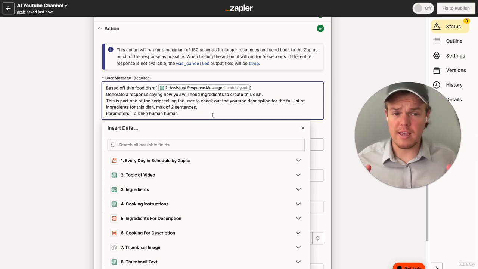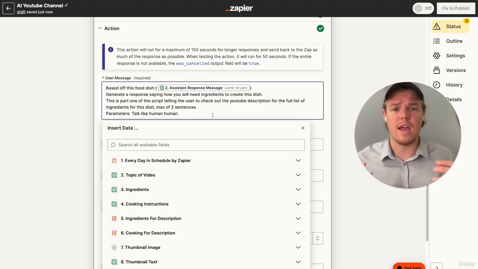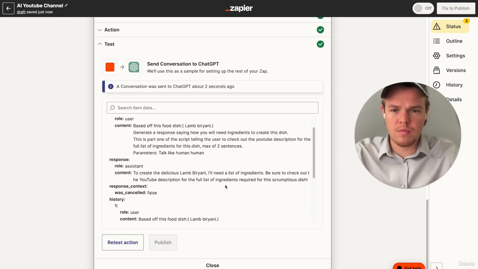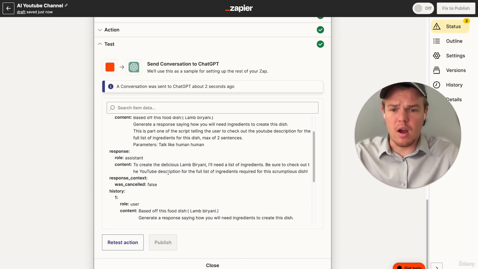So essentially the idea here is we're going to start off with the first scene after the introduction, the cooking tip. We're going to do a little bit of an introduction like, hey, these are the ingredients you need for this dish. Go ahead and check out the description below, and you'll be able to copy it to your notes and so on. All right, so as you see here, we got our little generation here.